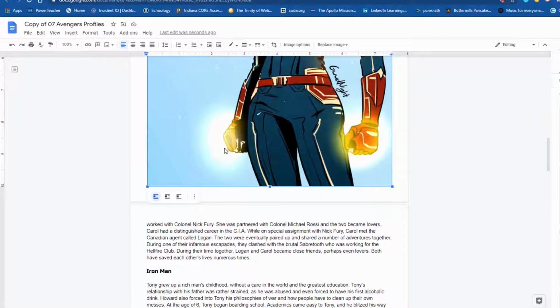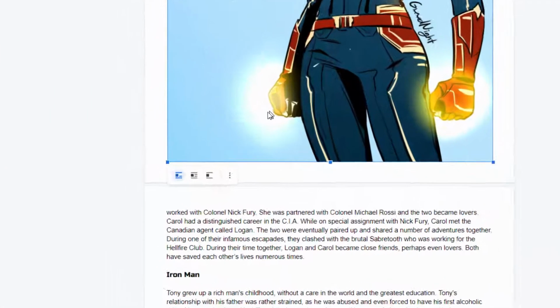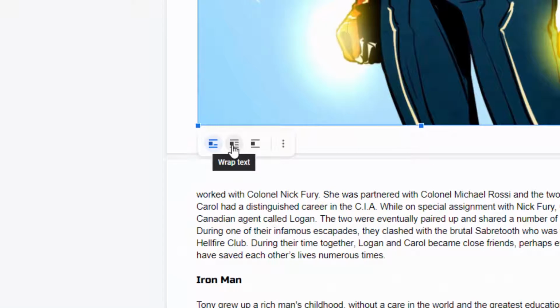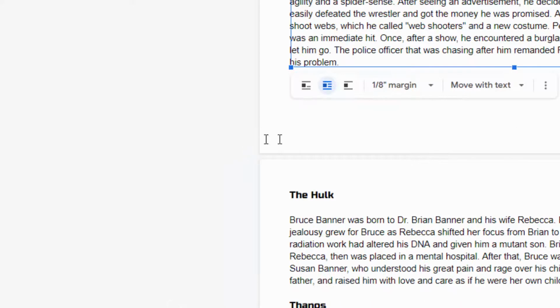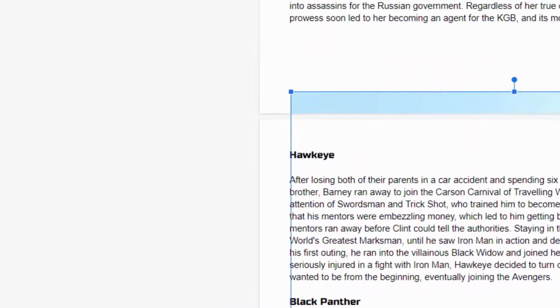I'm going to click on this. I'm going to click on it one time. And then these buttons right here are the thing. This is the key. What we want to do is wrap text. And we're going to do that on all the pictures today. All of them. All right. So I'm going to click wrap text right there. And now the picture has sort of disappeared.